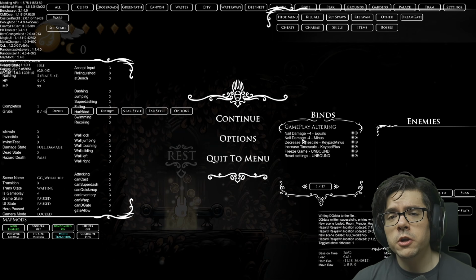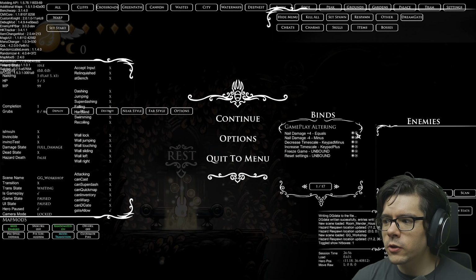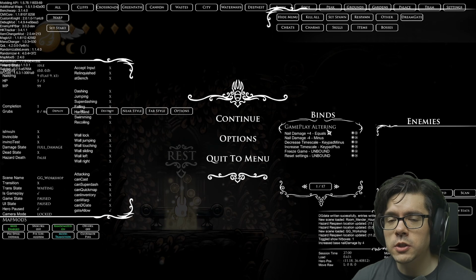Now, if you just want to use one of these features once, instead of setting it to a key, you can click the play button next to it, and it will do that feature just one time.